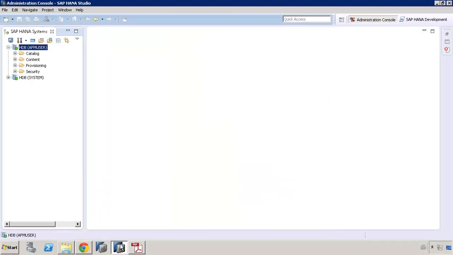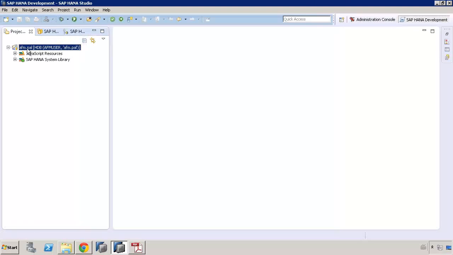So let's go back. Now, if you remember before, what we did was we opened the HANA development perspective, and we already created a project. We called it afm.pal. We then registered that in our workspace here, and we in fact created a little KMeans just first example. But now we're going to really work properly. So I removed that previous example. We're going to start from the beginning again.